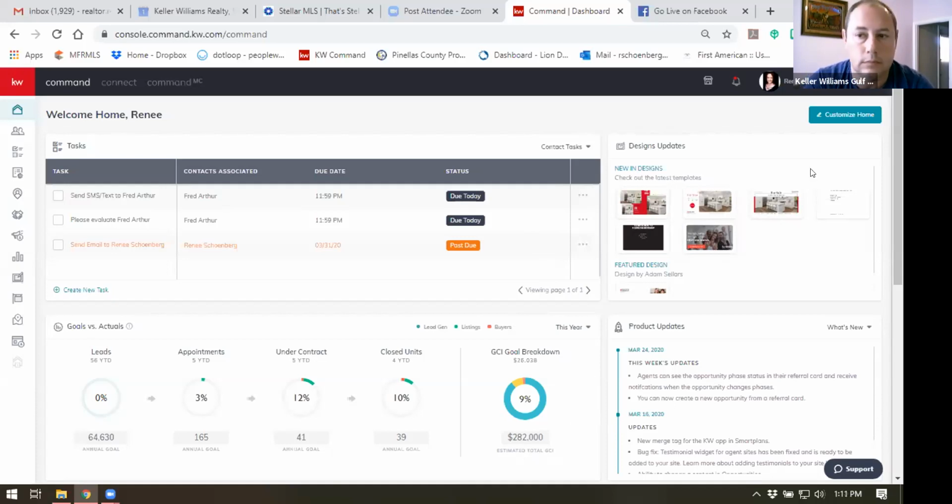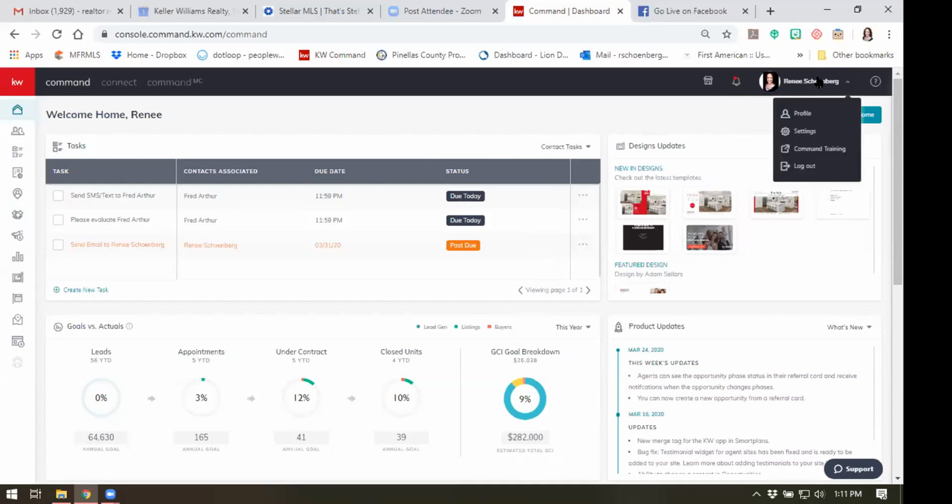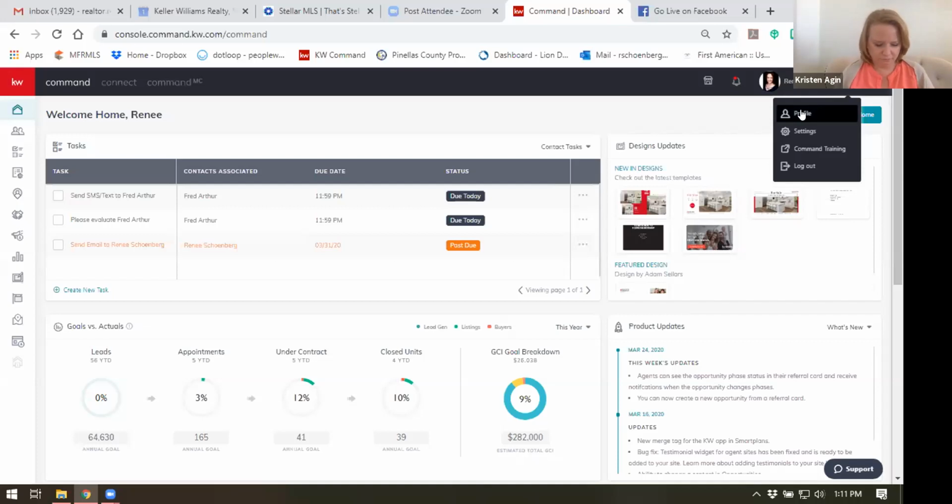All right. So once you are logged in, what we're going to do is just go ahead and go to this top right-hand corner, right up here, and just click on your name. And that brings down your profile and your settings, which is what we're going to focus on today. So let's just go ahead and start with the profile.